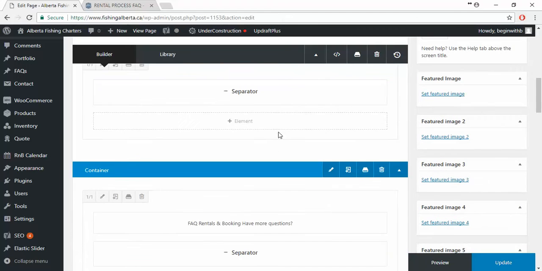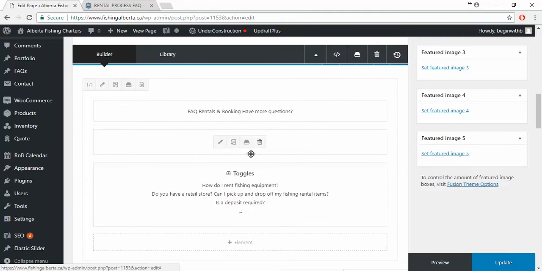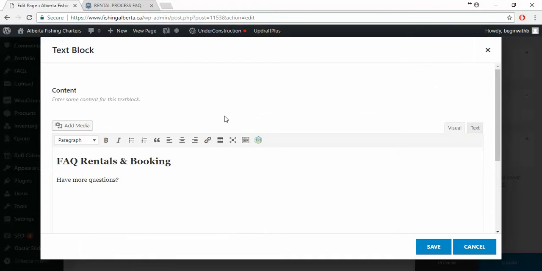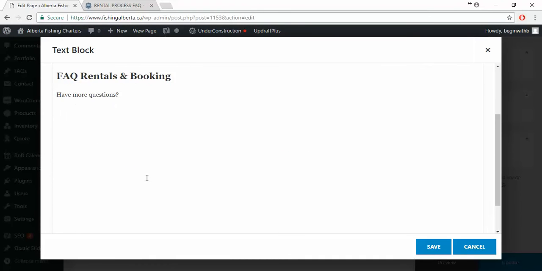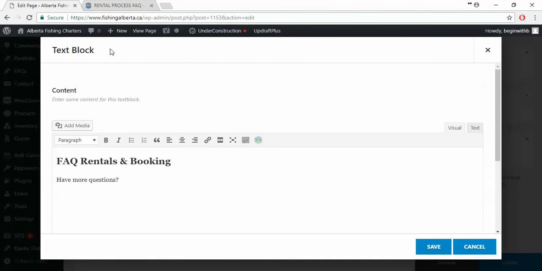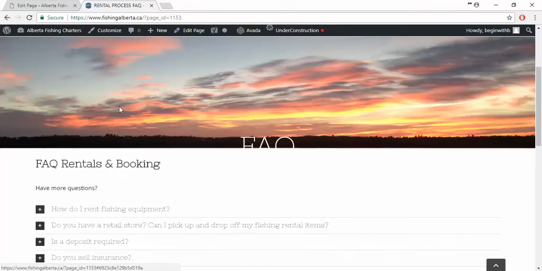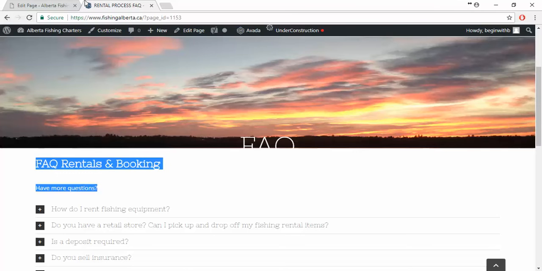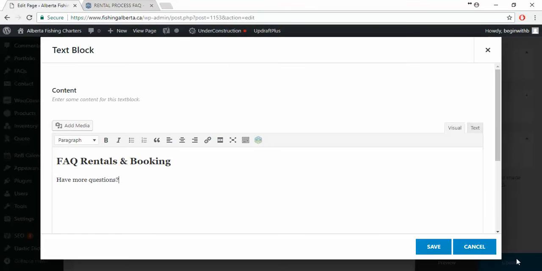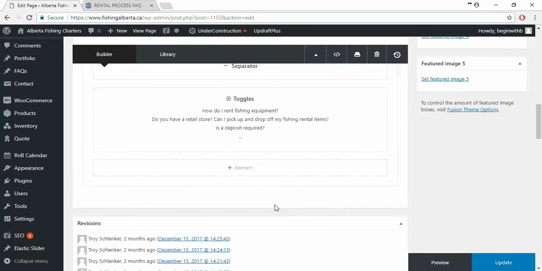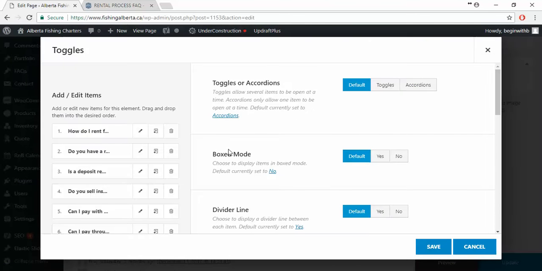Let's scroll down a bit, and we have FAQ rental and booking. So if you click on the pen element here, that's just your topic, which is right here. Some more questions, and then if we go to the toggles, okay, that's the accordion toggles, and here's the questions.